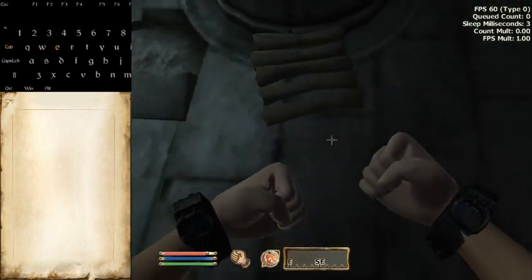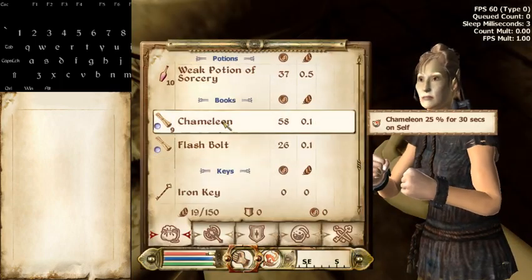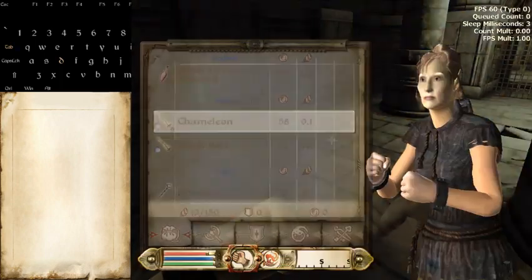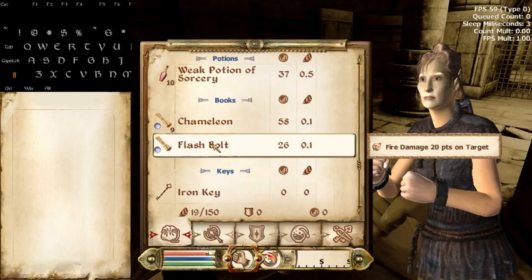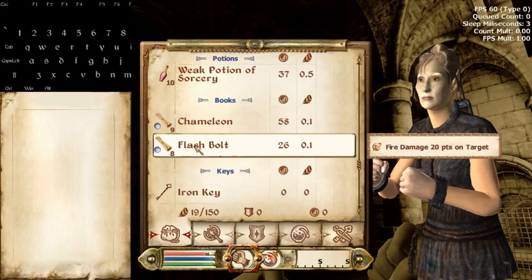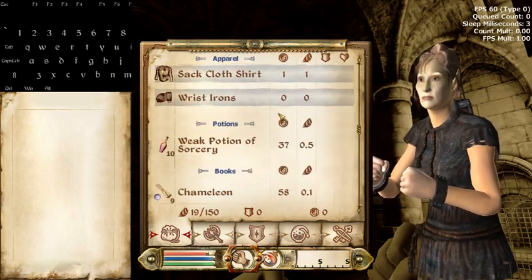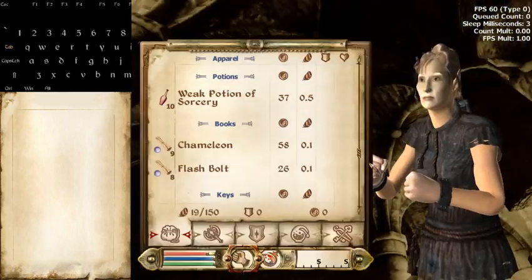Almost through to the sewers. Pick up all the potions and pick all but one of the scrolls. So you have 9 chameleons. And then click on chameleon and drop those and pick up all but one. So you have 8 flash bolts. And that's called a scroll dupe. This is called an arrow dupe when you do that. Scroll dupe, arrow dupe, pretty simple.